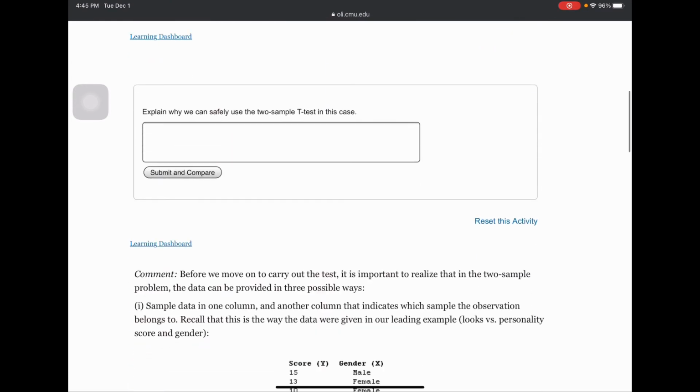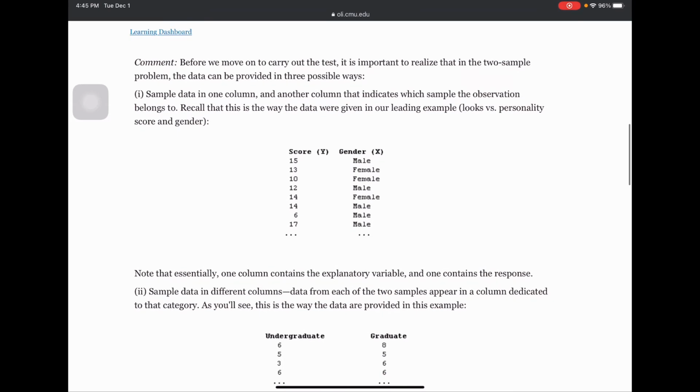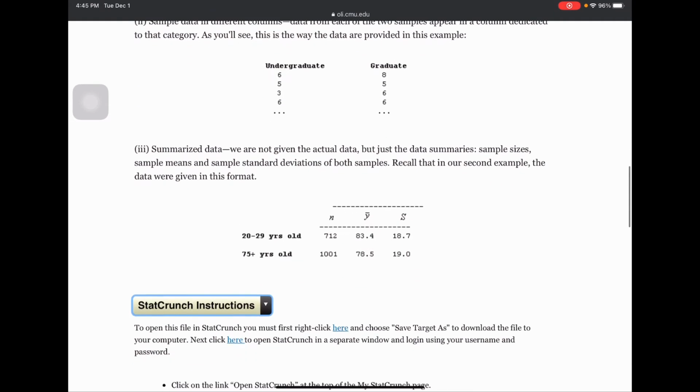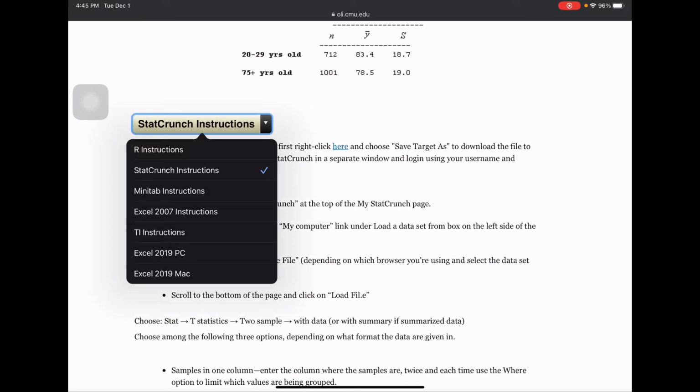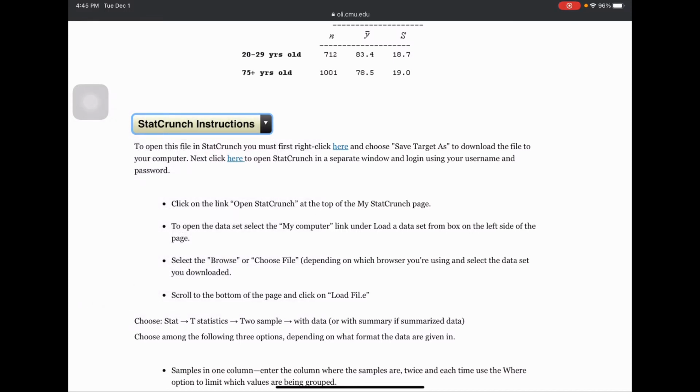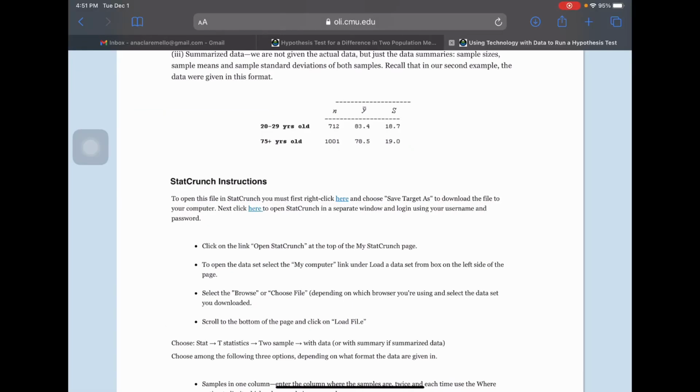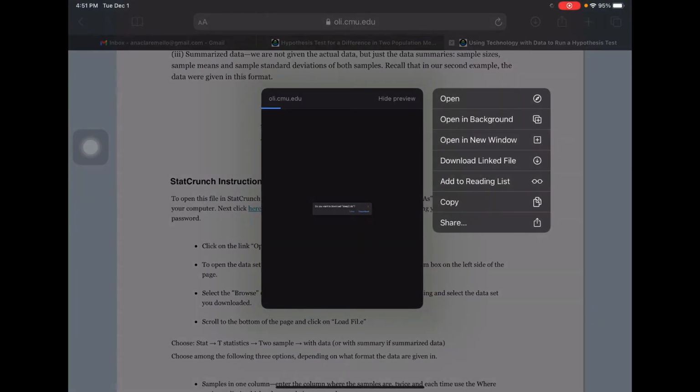But if you scroll down a little bit, it talks about how we can actually use raw data rather than summary data to calculate. Now, there will be a drop down, and it was preloaded for me to use Excel. I switched it to Statcrunch instructions. So then what you have to do is save the target as to download the file. For me on my iPad, I couldn't use Chrome. I know OLI actually works better in Chrome, but I had to open up in Safari in order to be able to click on the link and have it download the linked file.